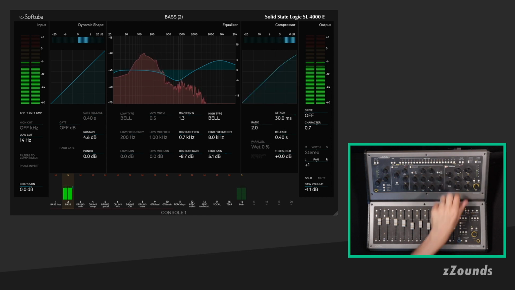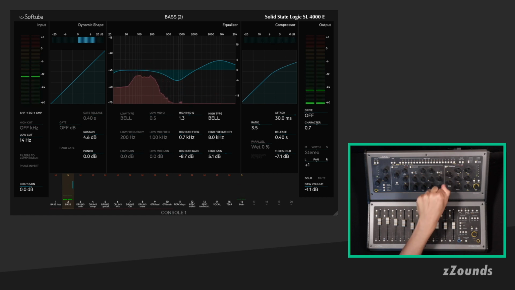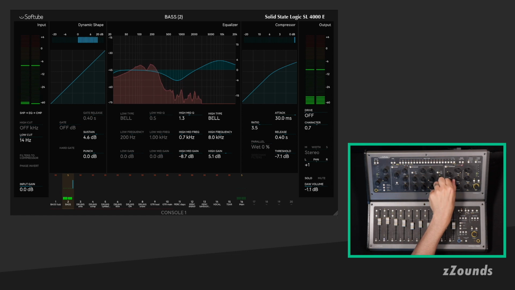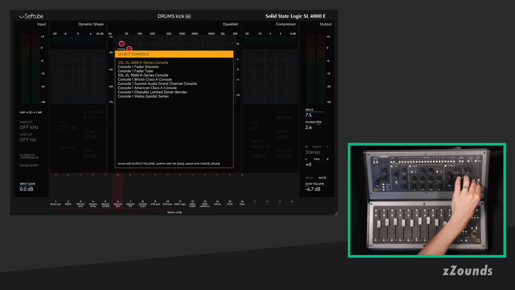Our compression section allows us to set our threshold, adjust our ratio, parallel mix our wet and dry signal, and then set attack and release time. All of this is done using the SSL Solid State Logic SL4000E channel strip. But did you know that there are other channel strips available, such as the SSL XL9000K series, the British Class A, Summit Audio Grand Channel, American Class A, Chandler Limited Zener Bender, and Weiss Gambit series.